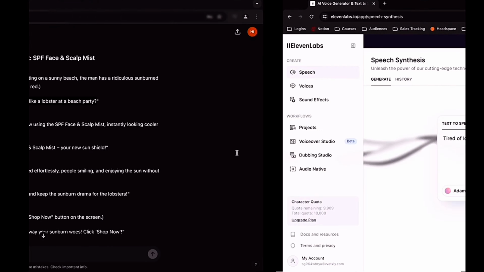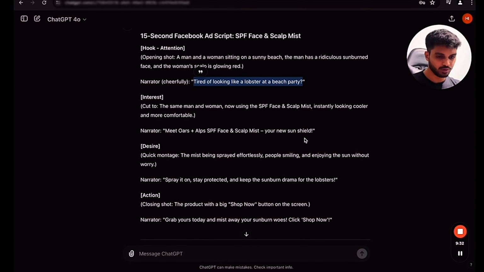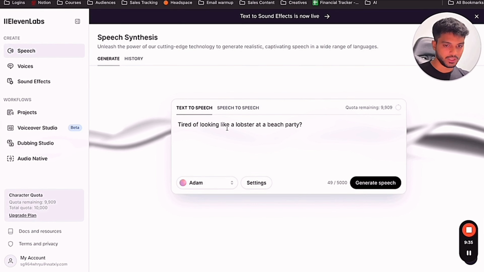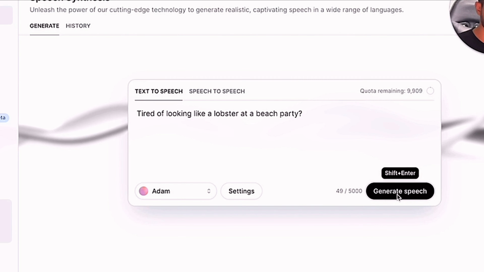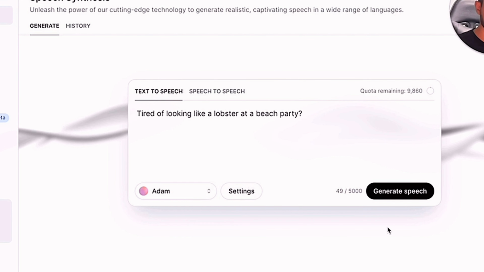So what you want to do is put the whole speech here. I'm just going to do it one by one just to save some time. Let's just go with the first line here and click on generate speech. Tired of looking like a lobster at a beach party?